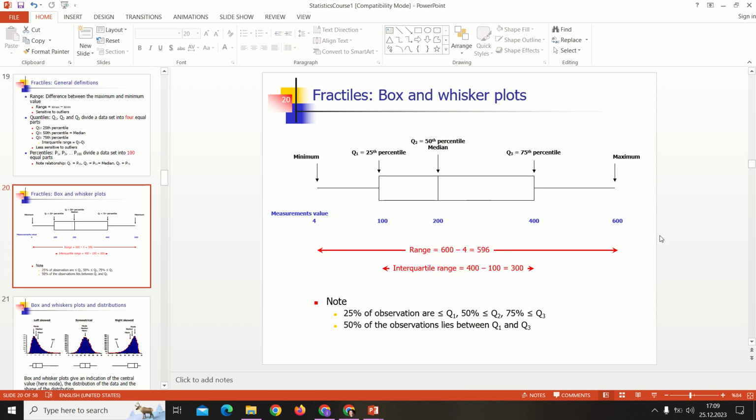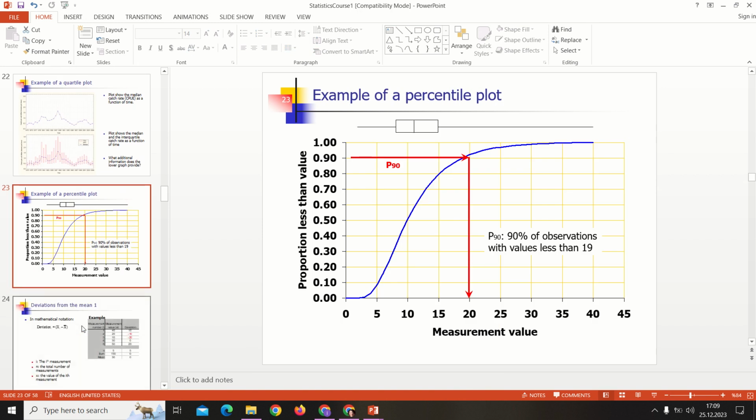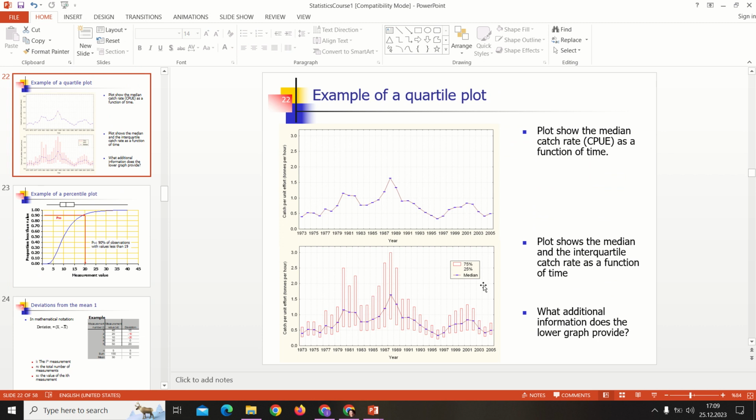Range, as we say, is the difference between the highest, the maximum, and the minimum value. Here, that's 300. Wait, here this is the interquartile range. Now you see that this range between 600 minus 4 is 596. Okay, and these are different examples of graphics.